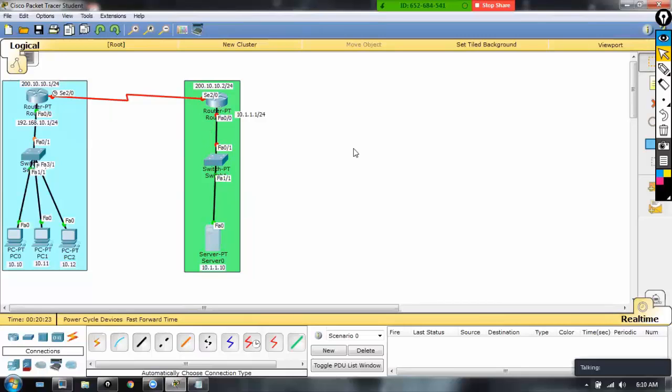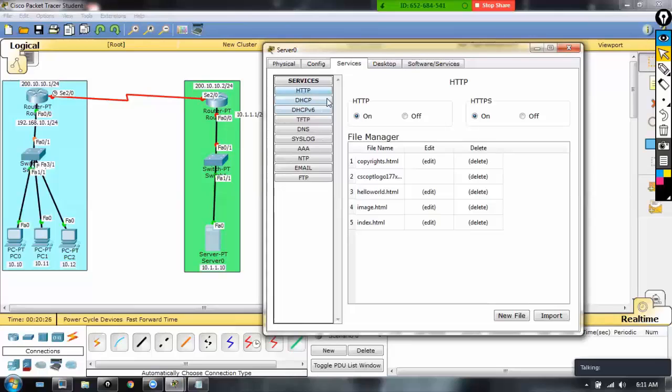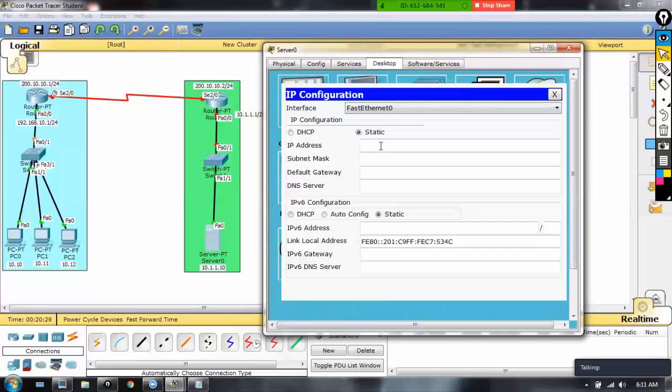Now let me go to the server over here, and I have to enable the HTTP service. Yes, it's enabled, because I will just type the IP address over here, and I will be able to see a website. That's the whole purpose.